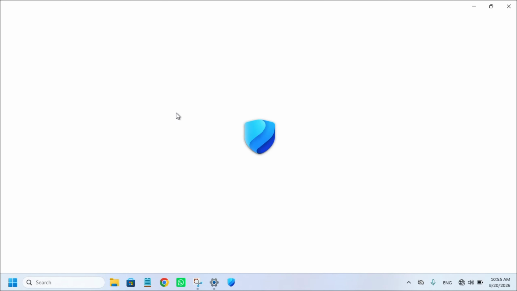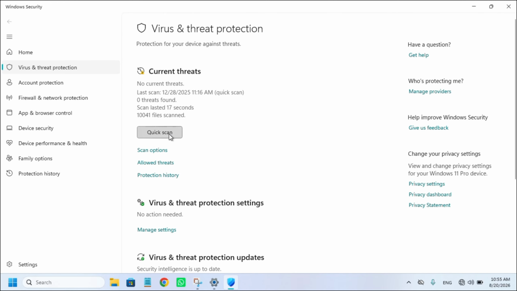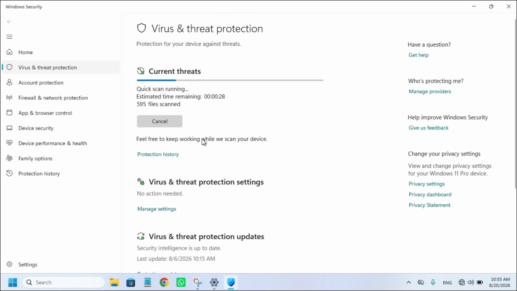Under current threats, you will find the quick scan. Click quick scan and Windows security will start checking your PC for viruses, malware and other security threats. If Windows detects a threat, you will see the details on the screen along with the recommended action you can take. And that's how you can quickly scan your Windows 11 PC for viruses using the built-in Windows Security app.